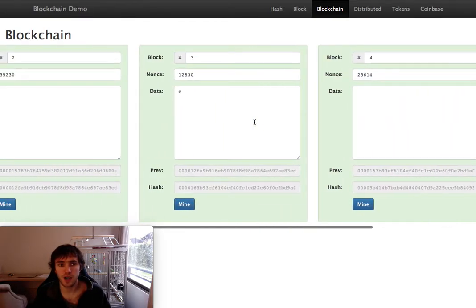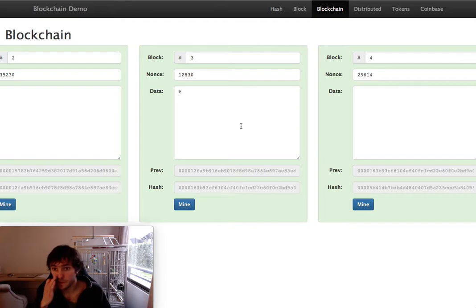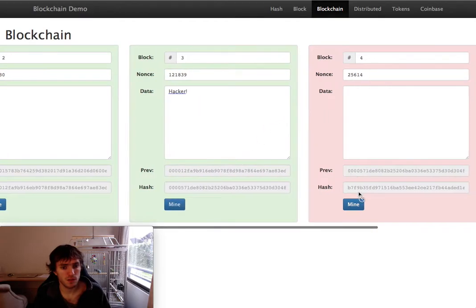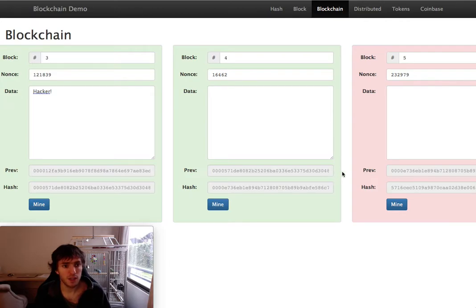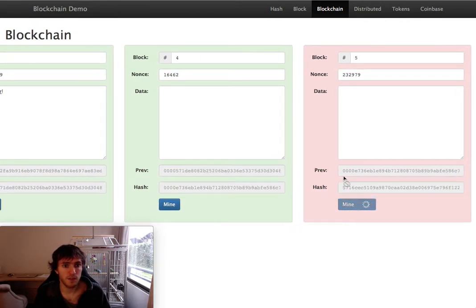So if a hacker comes and changes a block, it will no longer be valid. But he needs to have more than 51% of the computer power of the world in order to mine this block, just this block. And remember, he will need to mine all the blocks that are here, and he needs to do this in less than 10 minutes, because if another block arrives, he will need to mine that too. So it's almost impossible for him to have more than 51%.